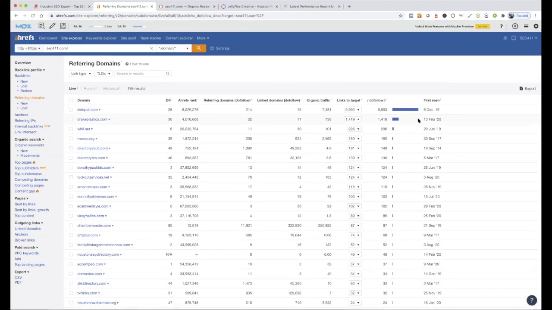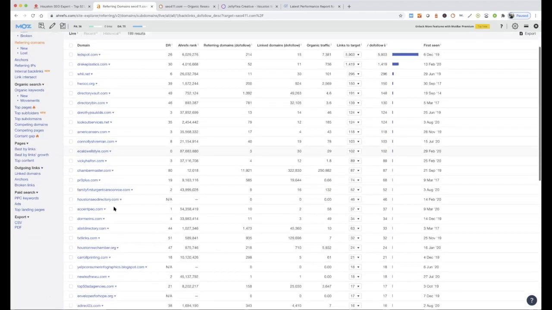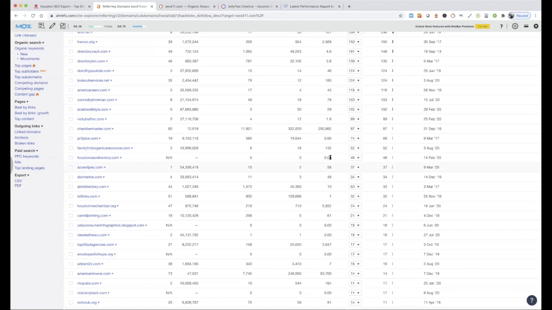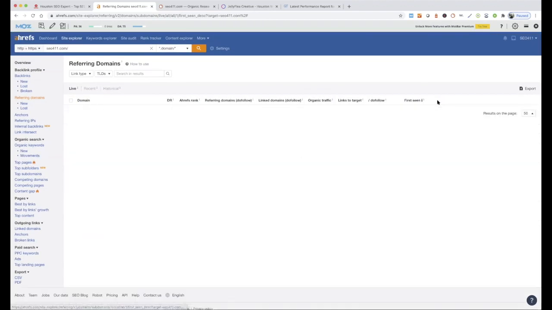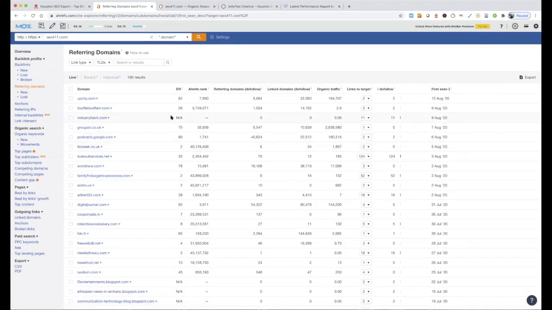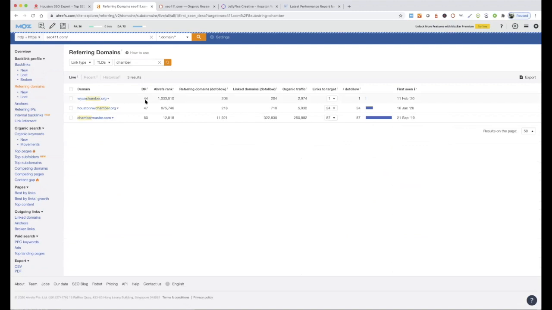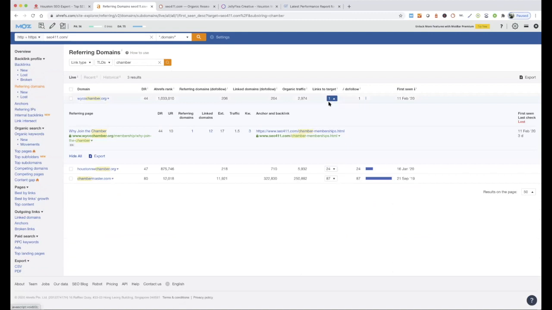Okay, so I have this here, right? This gives me a list of where people are coming from and what they're coming from. The one that I put up, let me see if I can find this pretty easily. If you notice here, I'm pulling links off of Chambers of Commerce, and let me show you what it's linked to.